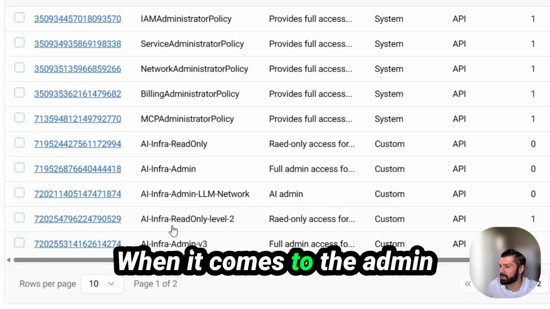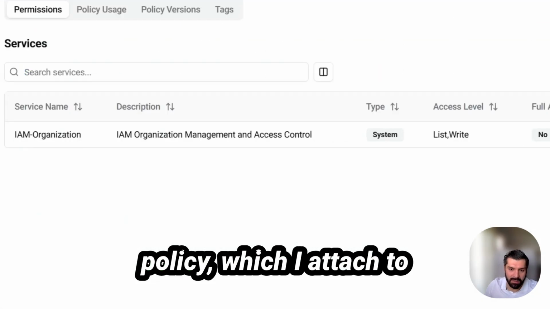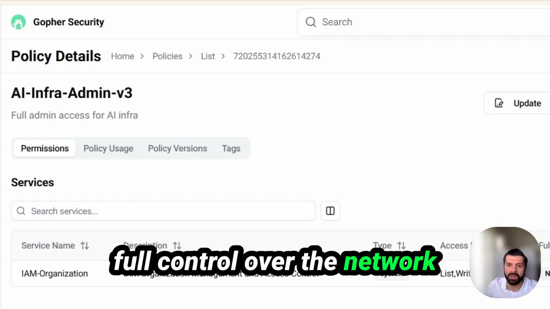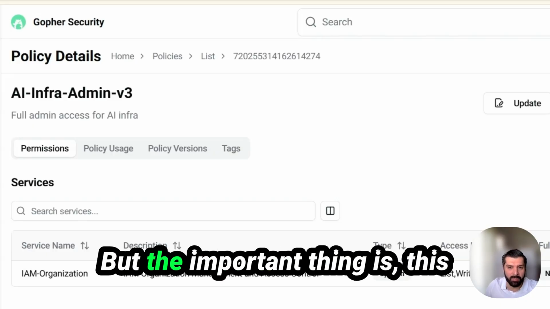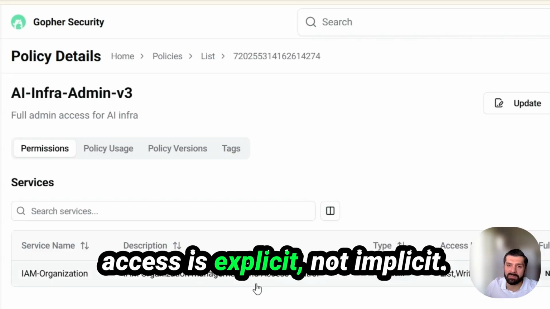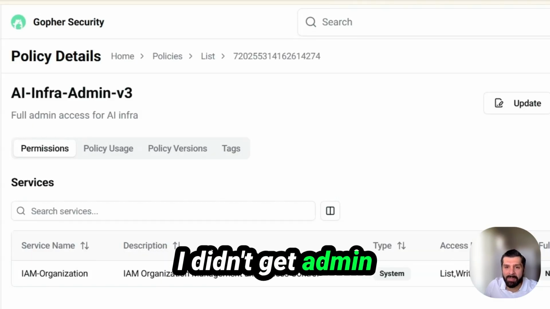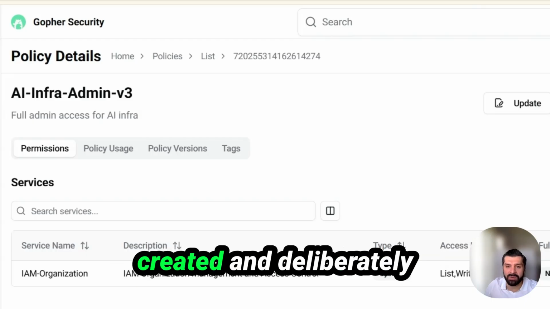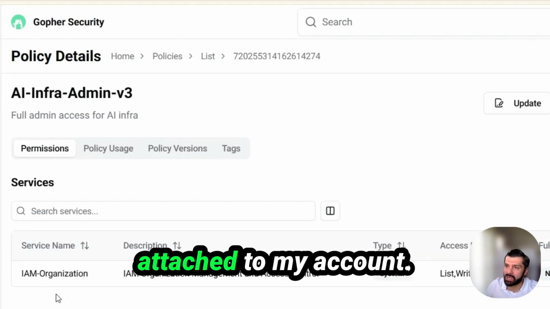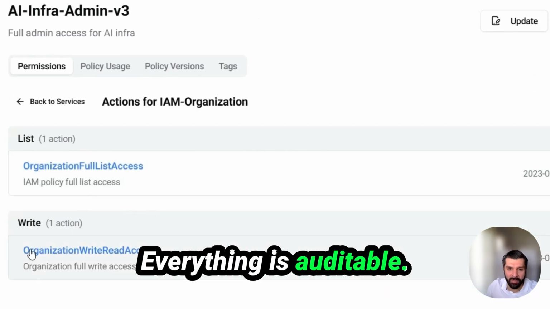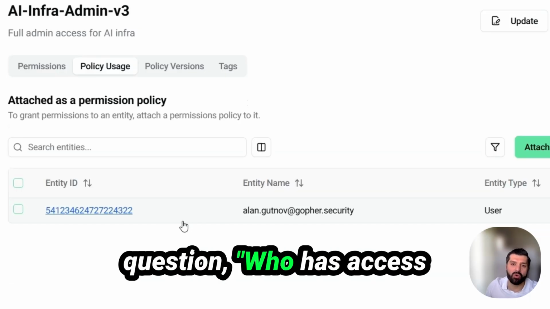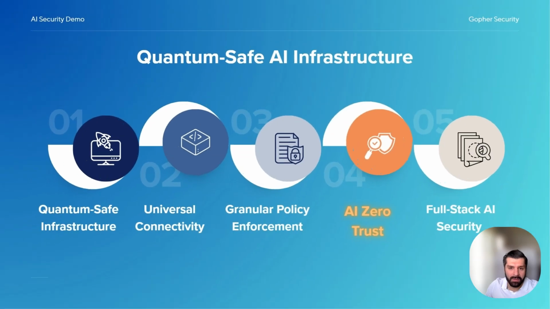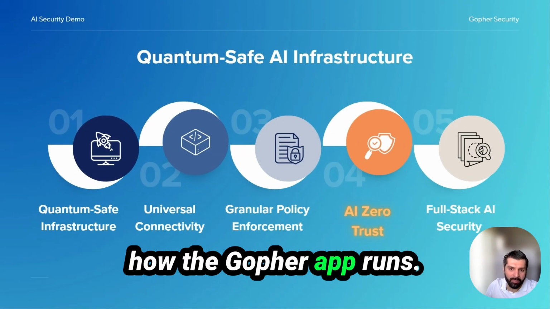When it comes to the admin policy, which I attach to myself, with this policy I have full control over the network, users, policies, resources, but the important thing is this access is explicit, not implicit. I didn't get admin access just because I created the network. I got it because a policy was created and deliberately attached to my account. Everything is auditable. And you can answer the question, who has access to what and why, at any time in one place.